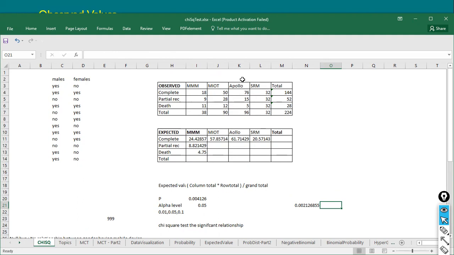If you see Apollo, the outcome is really good. Obviously, they charge more, but the outcome is really good. To my knowledge, that is the reality.